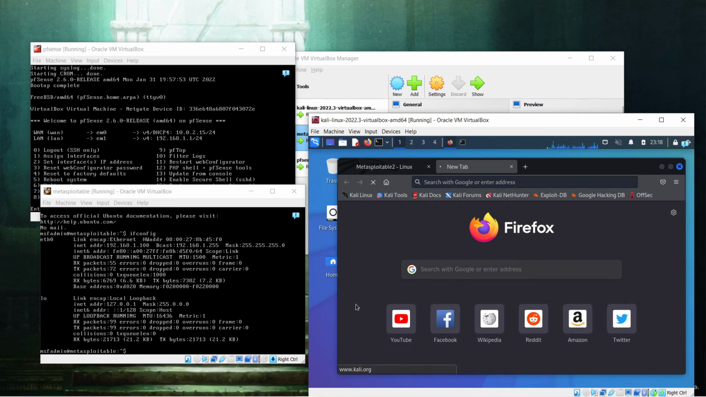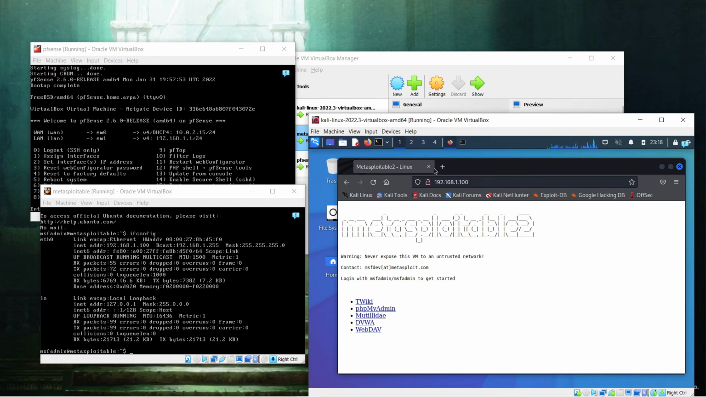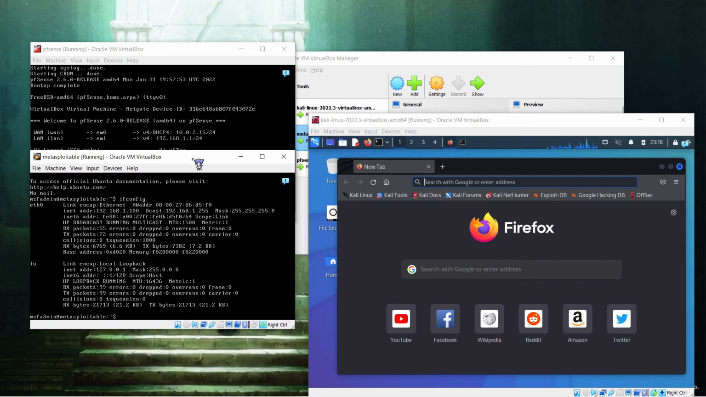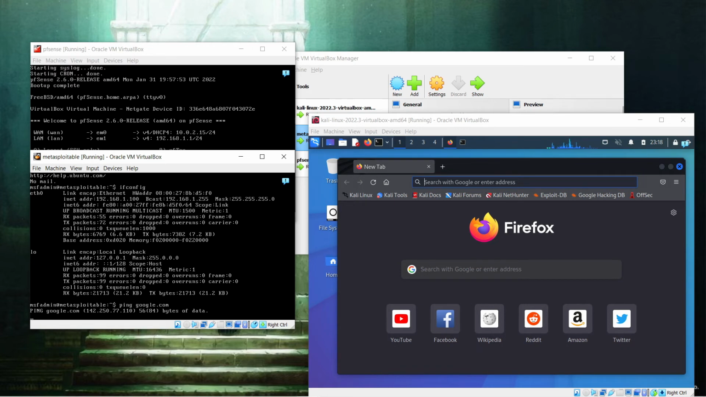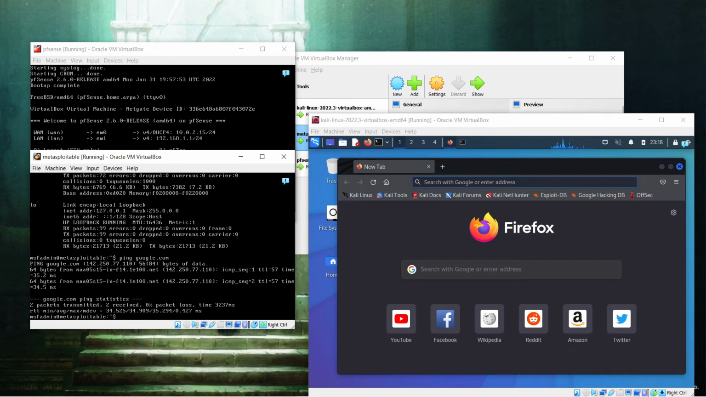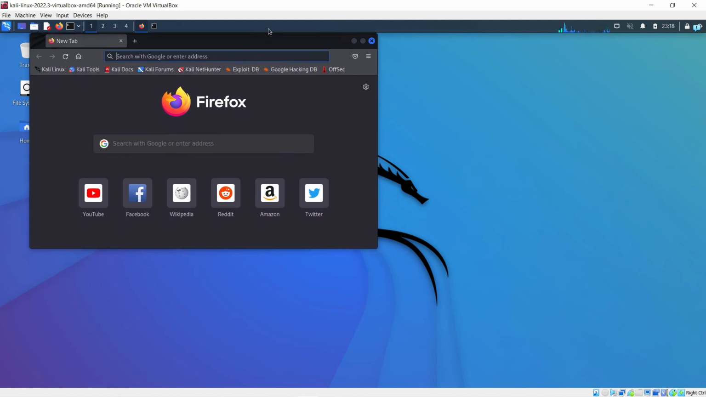Okay, it is still able to connect to the internet. If it doesn't connect to the internet, you can make some configuration. So let's try to ping Google in this. Yeah, so here I'm able to connect to the internet, but if you cannot connect to the internet, you have to follow these steps.